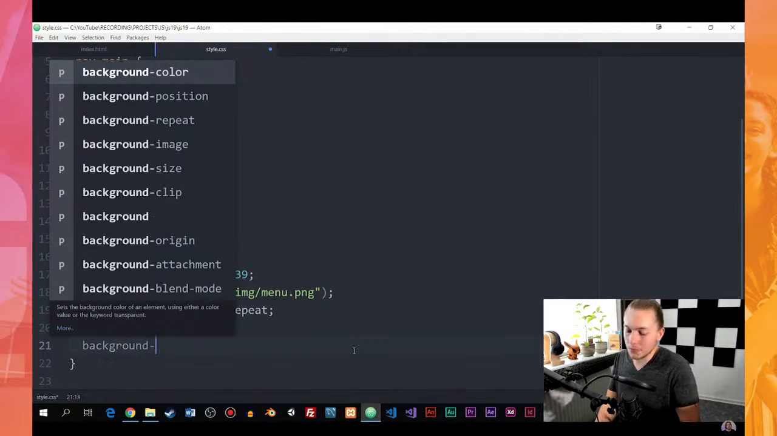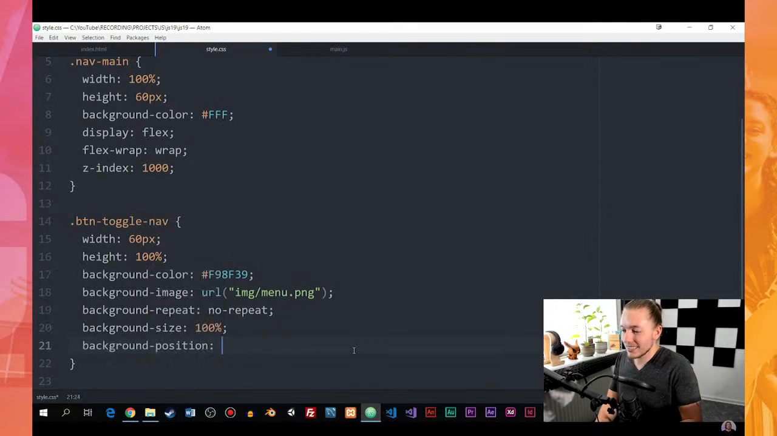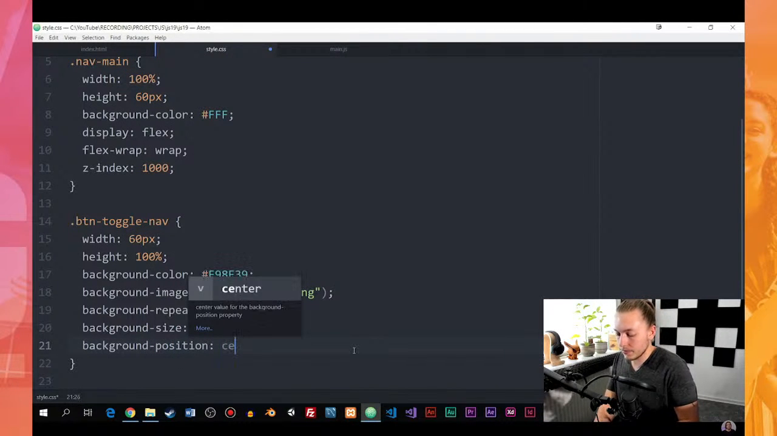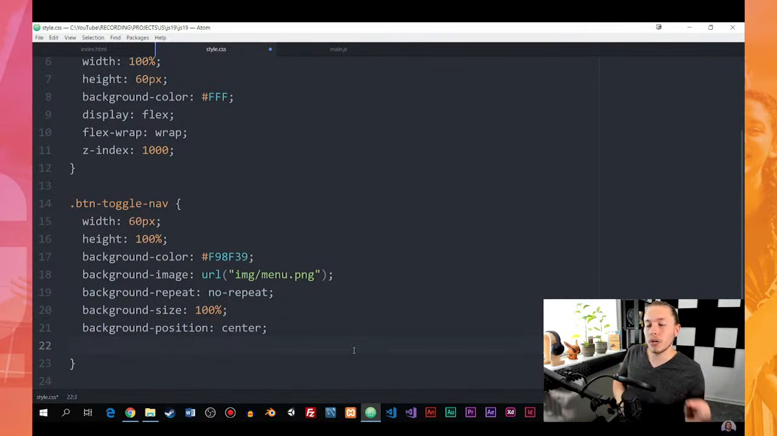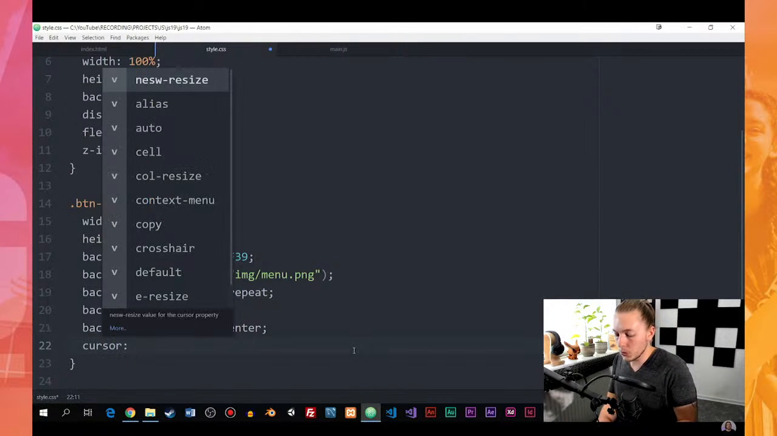position. Again, I'm looking at my cheat sheet over here, to center, just to make sure it doesn't move around. And we also need to make sure that when we put our cursor on top of this image or this div box, that we still get the little hand link icon for the mouse. So we do also need to set a cursor to pointer.